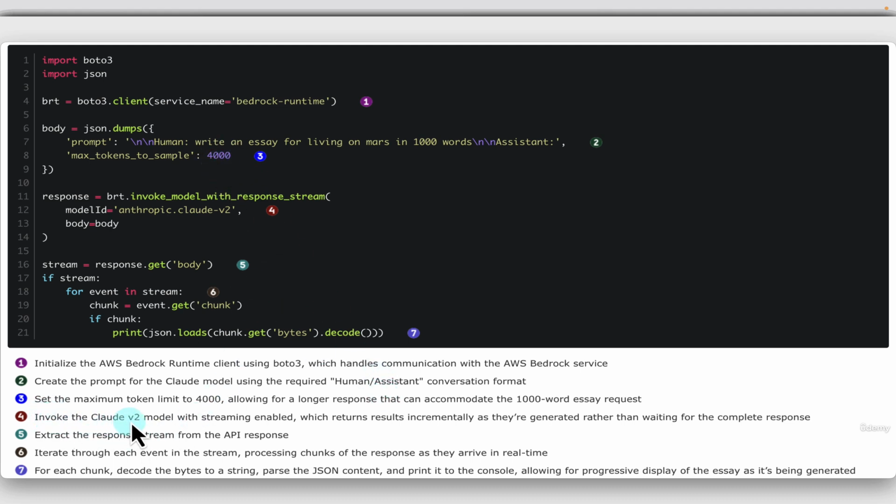Then we invoke the Claude V2 model with streaming. So this one is using the streaming. So we call this object and invoke model with response stream, which returns results incrementally as they are generated rather than waiting for the complete response. So if you have used GPT, it's basically streaming. So that's why you can see line by line or word by word instead of waiting for the whole thing in one go.